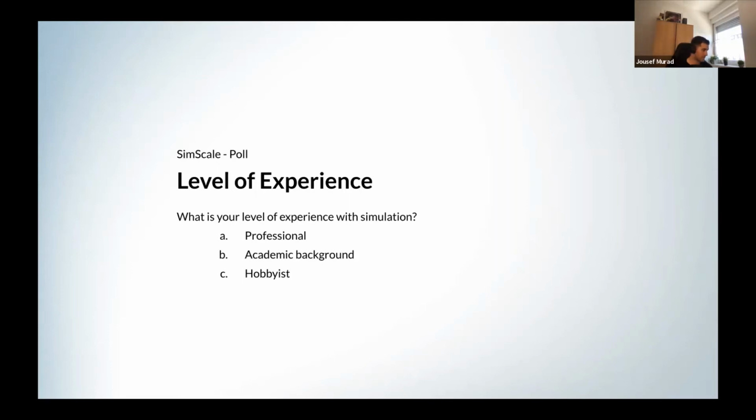So what you can see is most of them are academic. If you have an academic background, but we also have professionals here, which is very exciting to see.